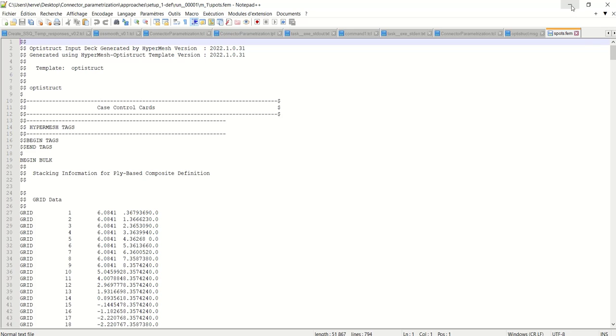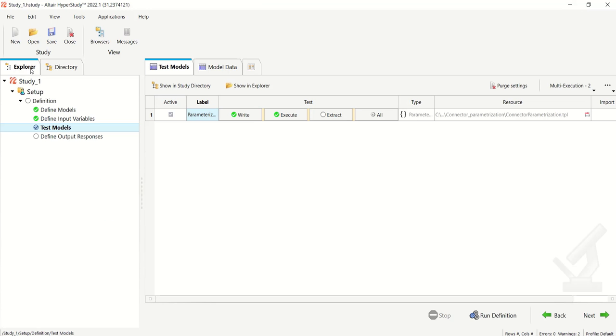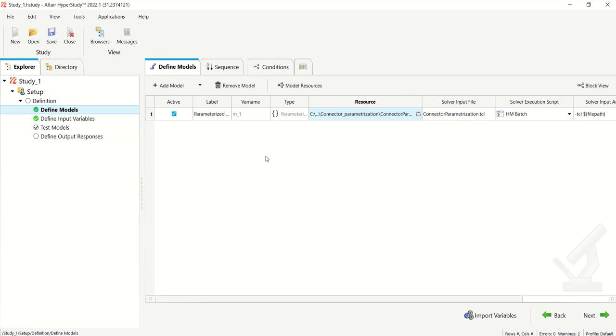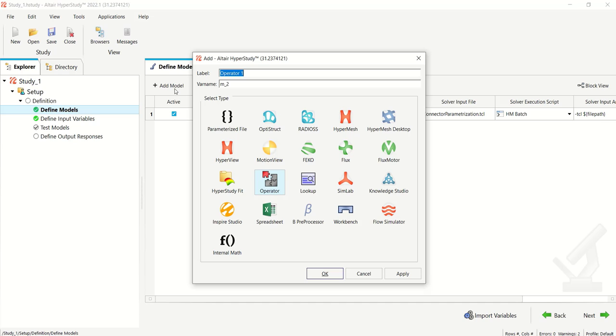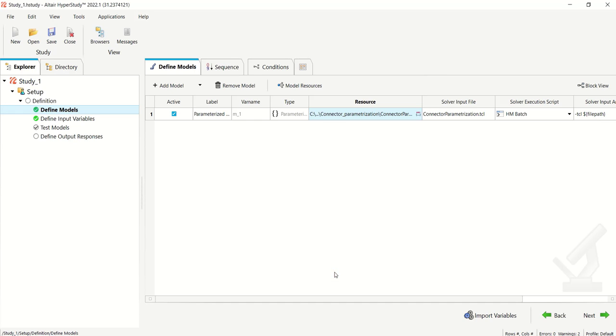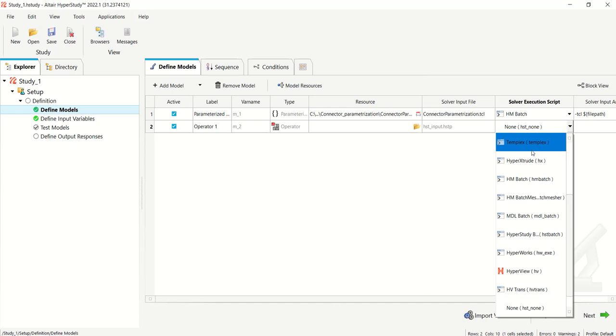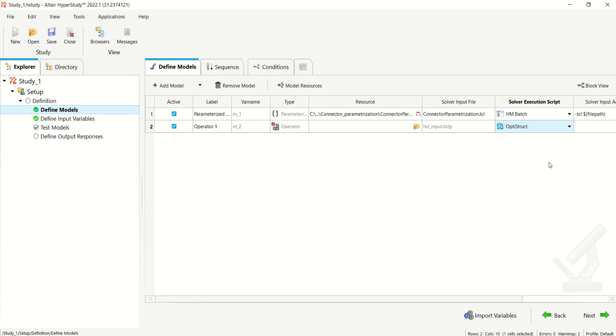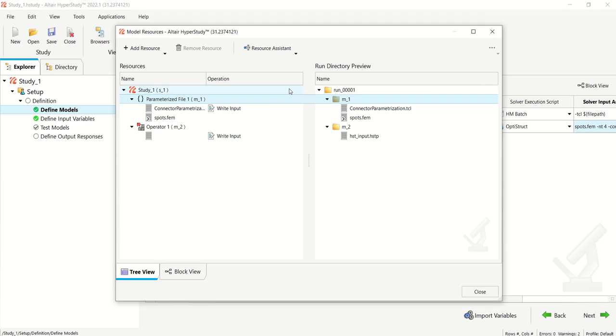Okay, it's correct. And now let's add what is necessary to run the OptiStruct. So for this, we need to add one model of type operator. We'll ask for OptiStruct as solver. Define some arguments. So spots.fem, minus nt4, minus cur in. And there is a last step, which is the model resource.